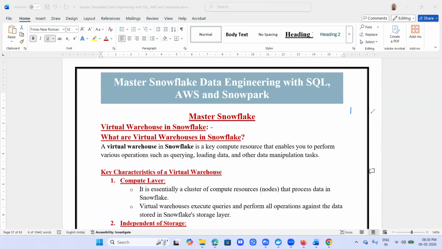In Snowflake, while creating a Snowflake account, we can choose a backend cloud. Let's say I choose AWS as the backend cloud for my Snowflake. Then here one is storage, and the other one is processing. Snowflake divides storage separately and processing separately.